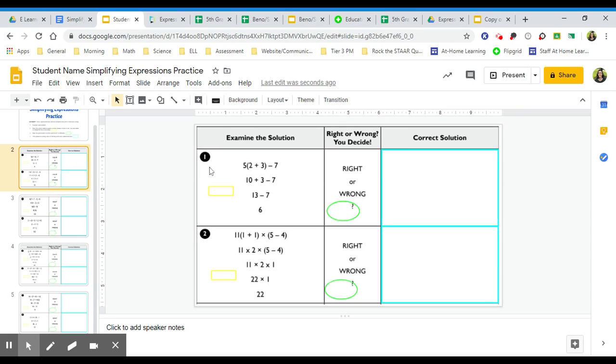So let's just look at number 1 together. We have the expression 5 parentheses 2 plus 3 and parentheses minus 7. So if we're following "Grab my dad a sandwich," we know the very first thing that we need to do is inside of our grouping symbol. So the first thing we should be doing is 2 plus 3.